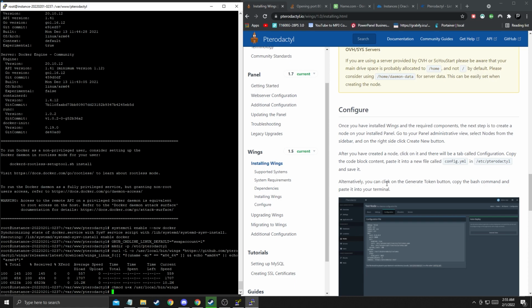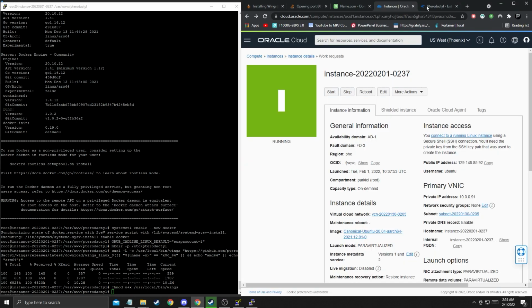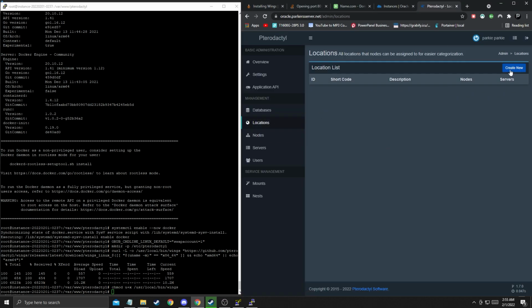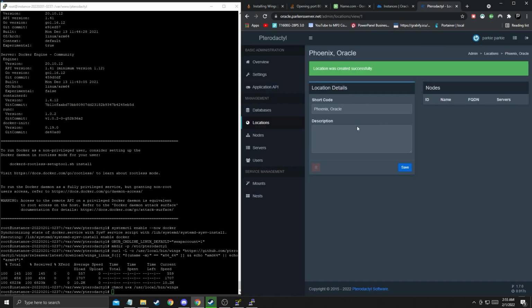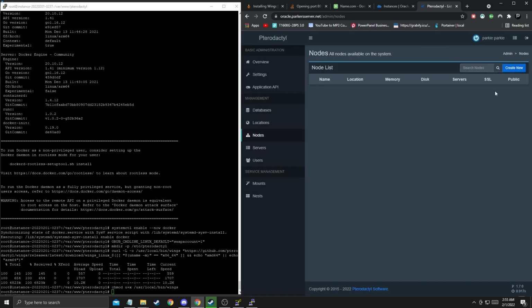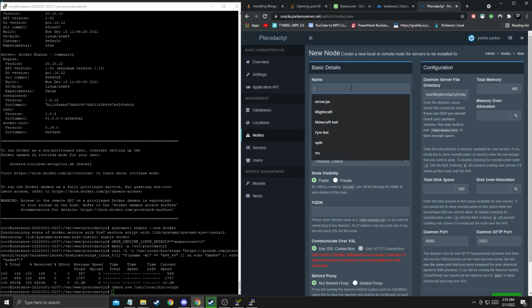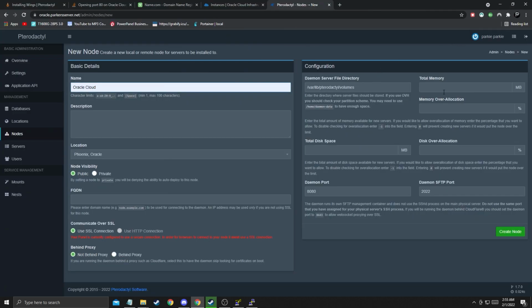All right, so now we need to set up our configuration file. So there's two ways of doing this. So first we're going to create our location. This server is located in Phoenix. So we're going to create the location like that. We're going to go to nodes, create new, and we're going to call this Oracle Cloud. Perfect. Actually, I'm going to full screen this.